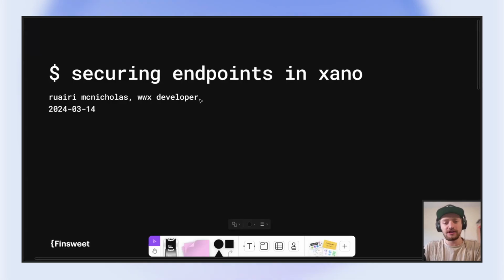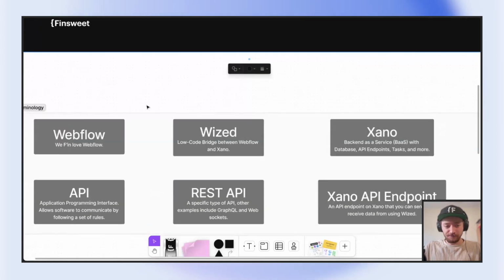Today we're going to look at how we can secure endpoints in Xano so that we don't have any unauthorized use on our Xano account. We only want people to be able to do what we have designed the web app to do. We don't want people to be able to hack into it or to use an endpoint that they shouldn't be allowed to use. So we'll take a look at that.